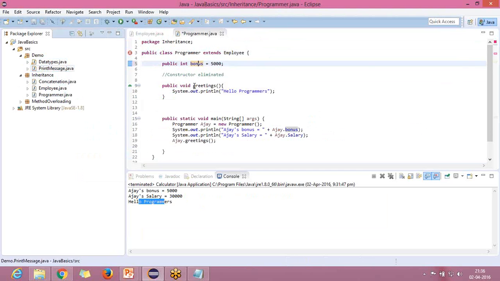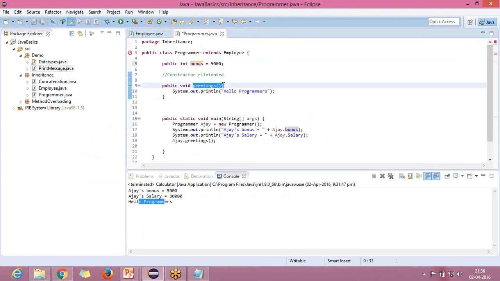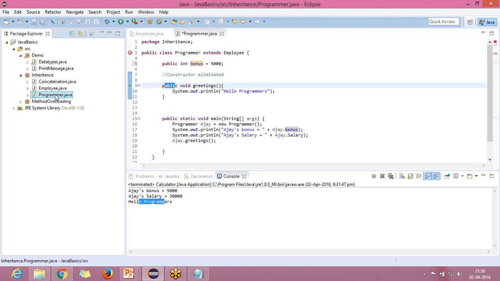Similarly, when this method greetings has been made public, that means it is visible everywhere. When I say everywhere, that means it is visible in all the packages, in all the classes. So the thing which has been declared in the inheritance package in the programmer class is also visible in the demo package, in print message, or any other class which you can think of. Whatever classes exist inside this project, inside these packages, it becomes accessible everywhere. How? Let me show it to you.